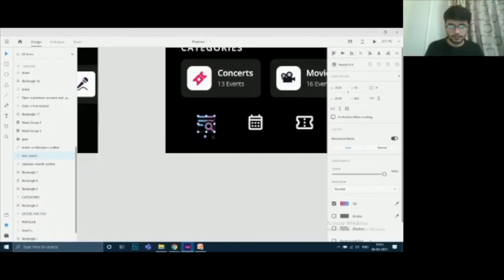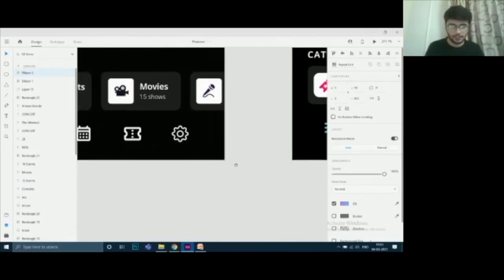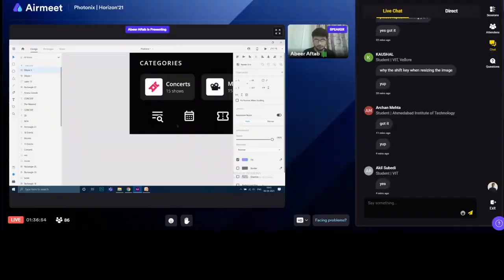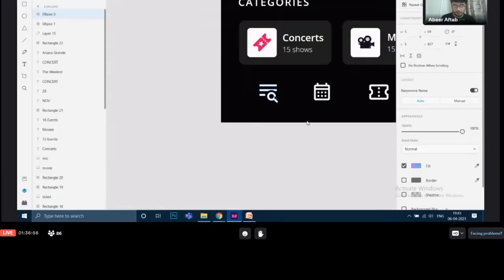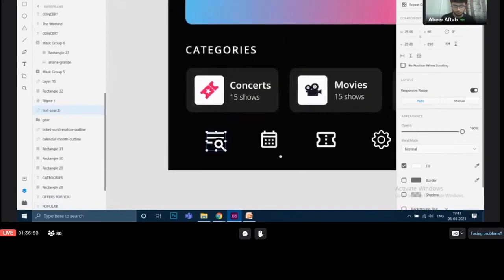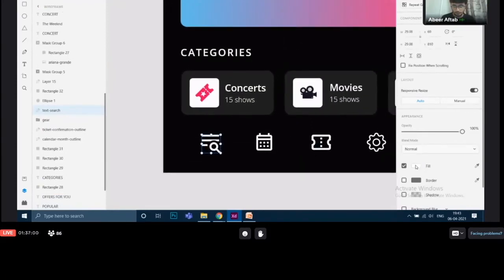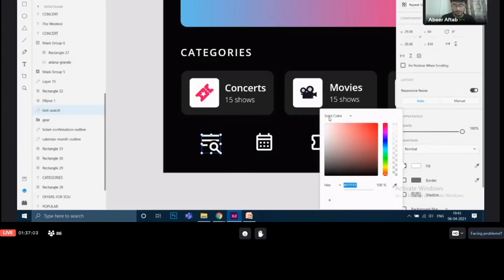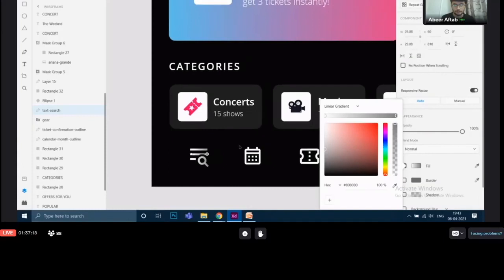And next thing what we have to do is add a gradient in this icon. Like we did with the rectangles, we'll do it with the icon. I will just click on it. I will go to the fill. I will change the color from solid color to linear gradient. It is a vertical line. Like I told you, you just have to make it a bit like horizontal.